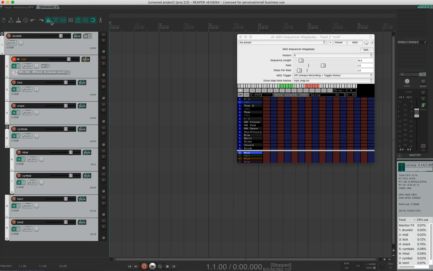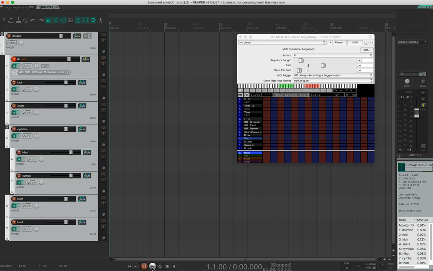So here we go. I have a little controller set up, and it's set up to record into Sequencer Mega Baby. So when I play things, they will get either added or removed. I don't even have to hit record, I just hit play, and then I go. And if I get the things wrong, I can just hit them again to turn them back off.